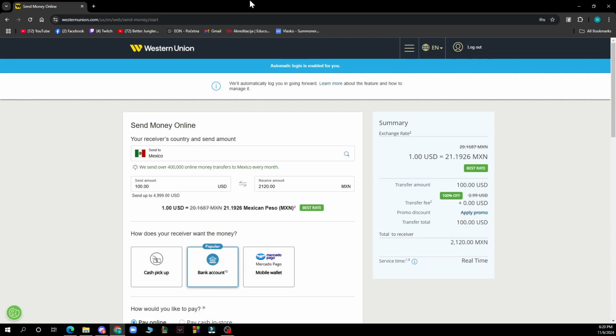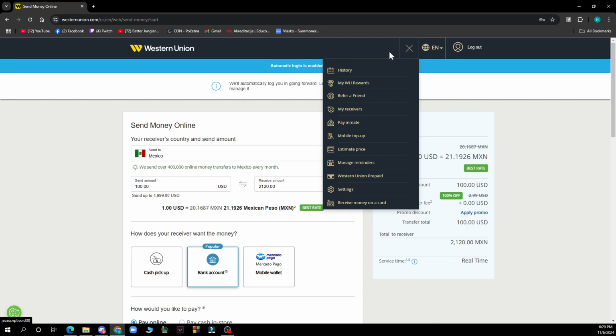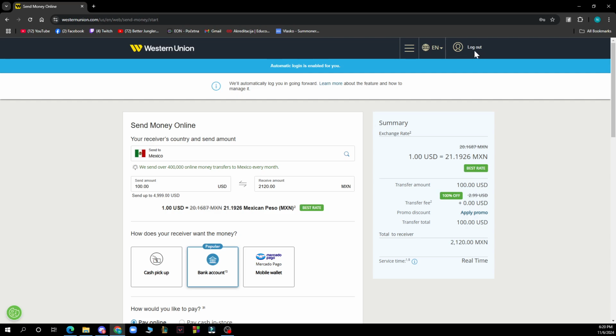But now guys, let's see what we actually have in front of us here. In the top right corner, we can see the three lines where you can check out the history, your receivers, settings and everything, the logo button. And in the middle of the screen, we have the send money online, where you can send your money, of course, online. But now guys, let's see how you can actually delete history on Western Union.